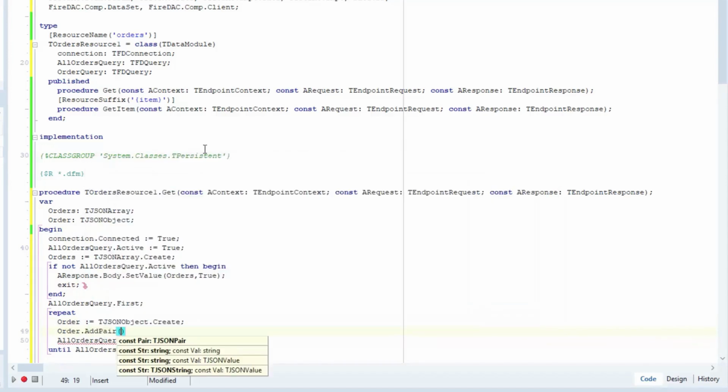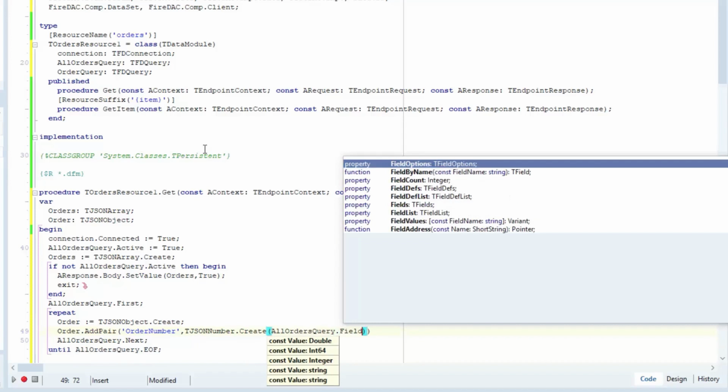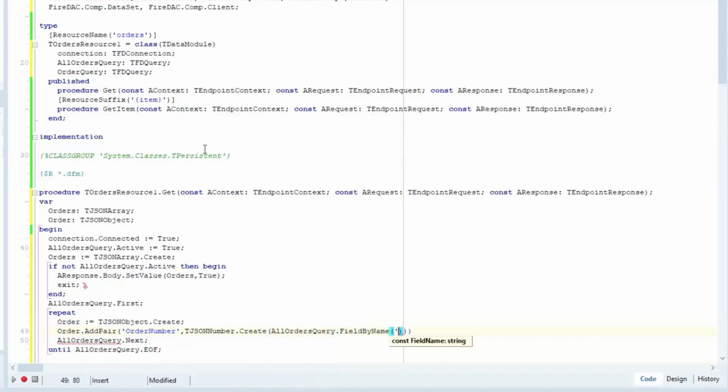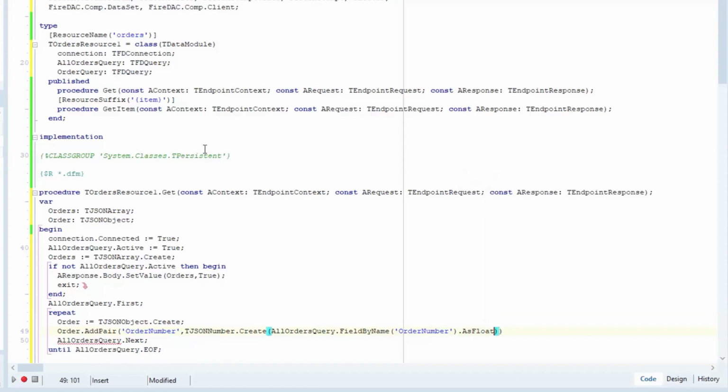Order.addPair. Now the first pair that we're going to add is the order number. So we'll give it a name of order number, and then we're going to pass that out. That's actually a tJSON number, so we'll add tJSON number dot create, and this takes a value parameter. Well, the value is the order number field, so all orders query field by name, and the order number field, and we want to get that field as a float to pass back into the create statement there, and that's our first field.